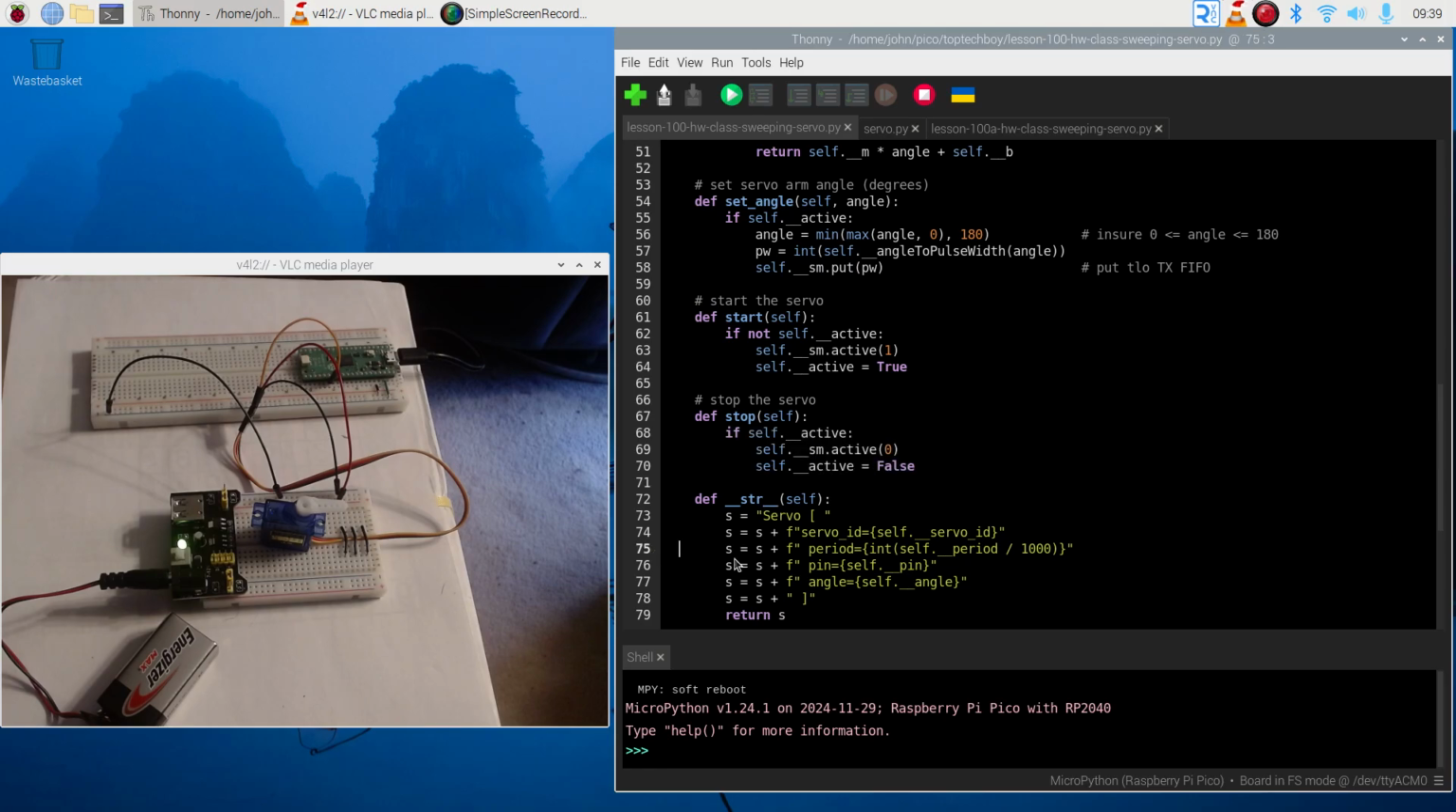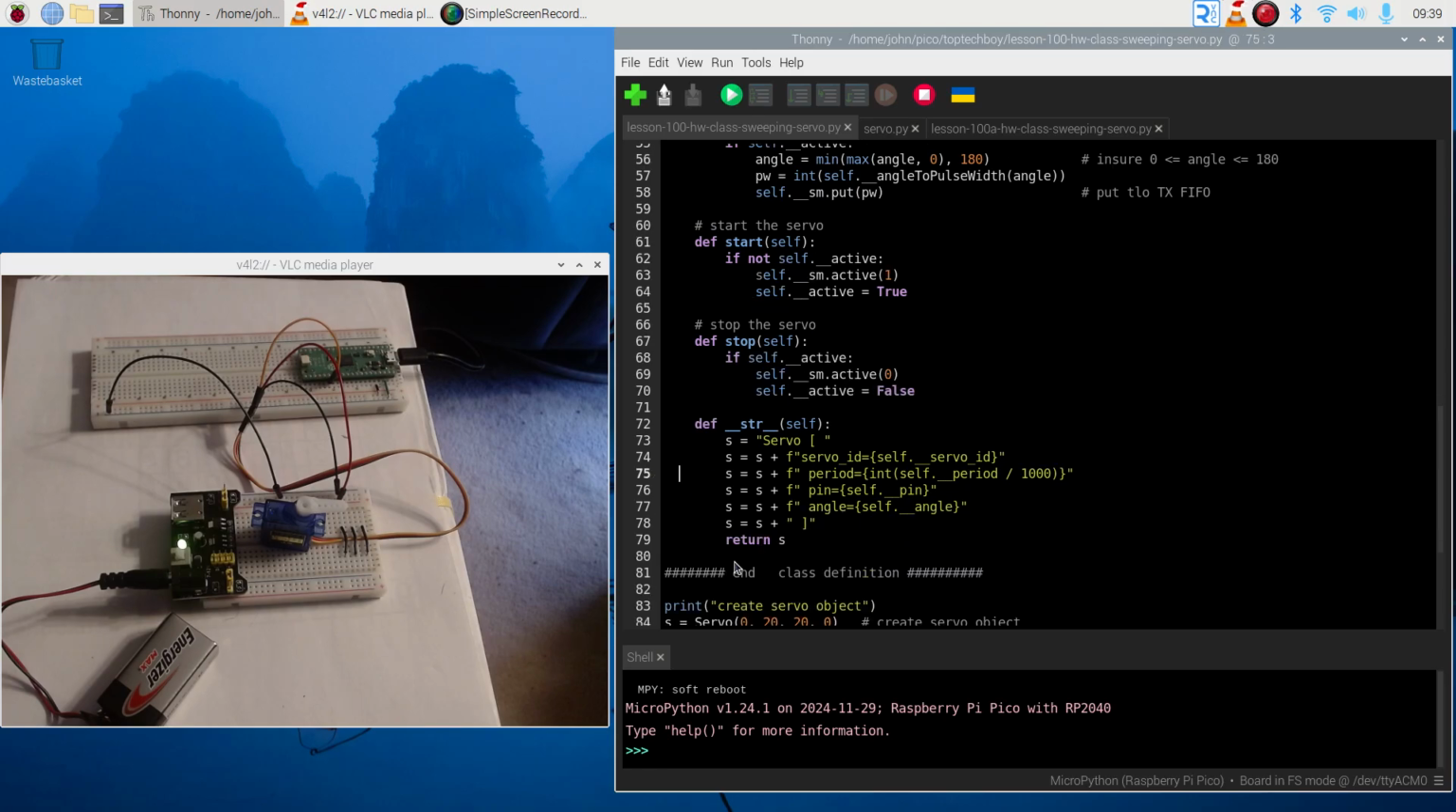This last function that's within the class is like the Java toString function, double underscore str double underscore, and I just converted some of the fields that were used in the constructor and returned that.